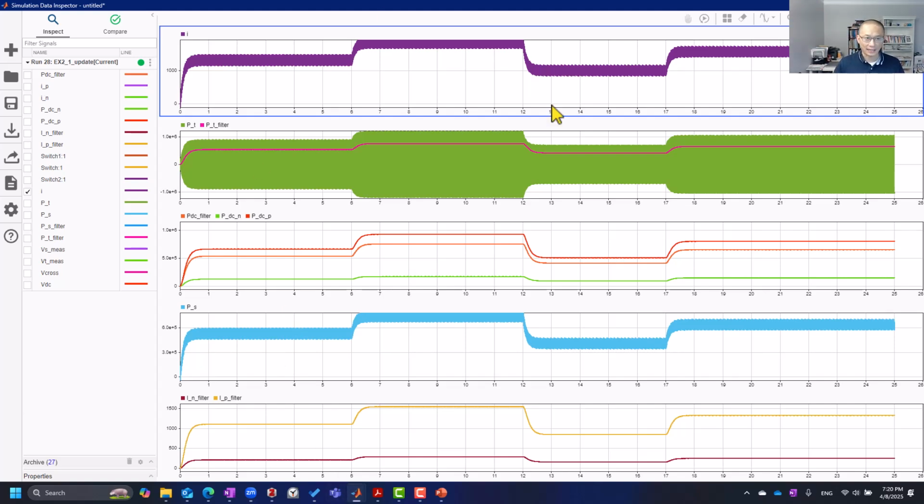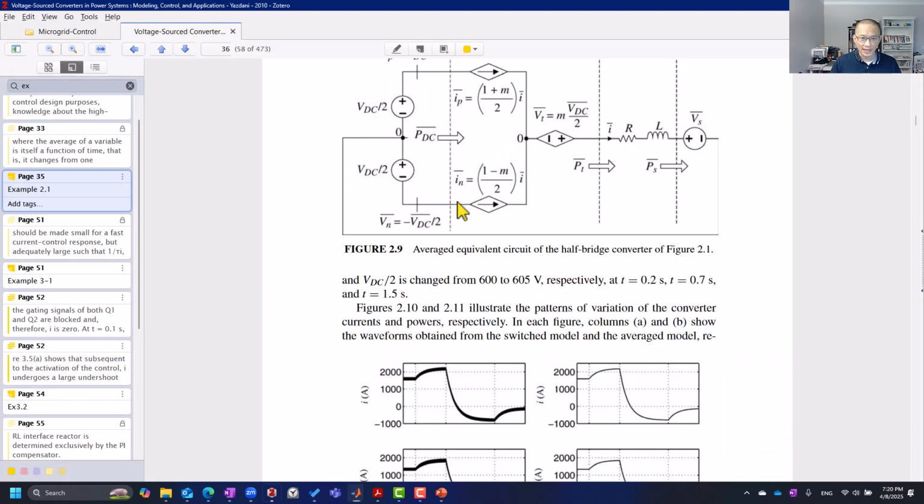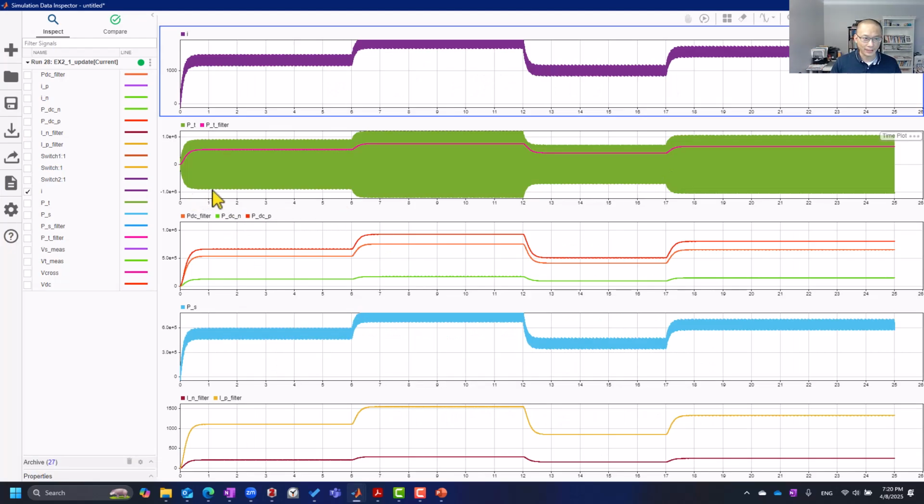So you can easily see that this is the current, and this is the real power at this terminal, the PT, and PS is the one I calculate here. And here you can see the IP and IN waveforms. And here you can see that we changed the modulation index at 6 seconds, so that's why the current increased. And then we increase the Vs.